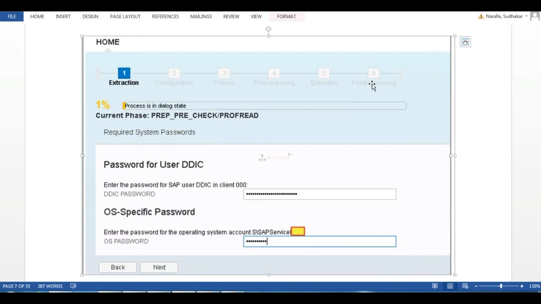Okay, my SUM tool will do my upgrade in 6 phases. What are the phases in SUM tool? This is one of the interview questions. What are the phases in SUM tool? The phases are extraction, configuration, checks, pre-processing, execution, and post-processing.